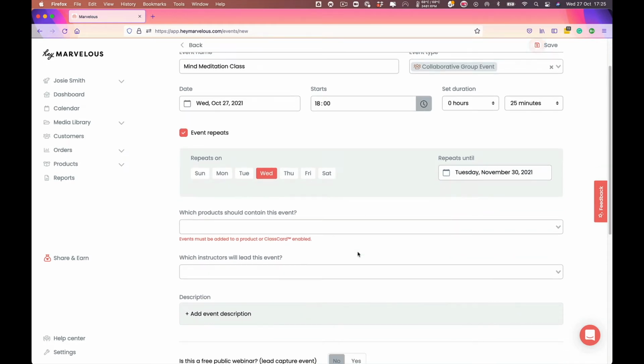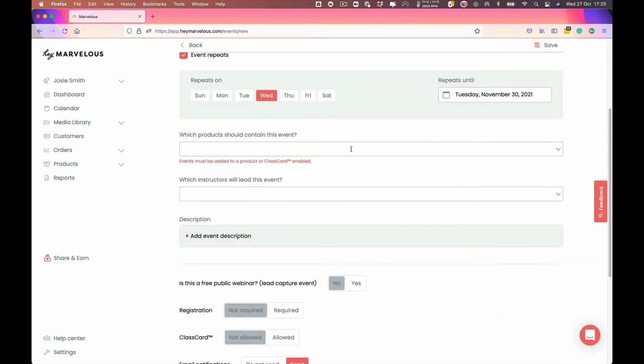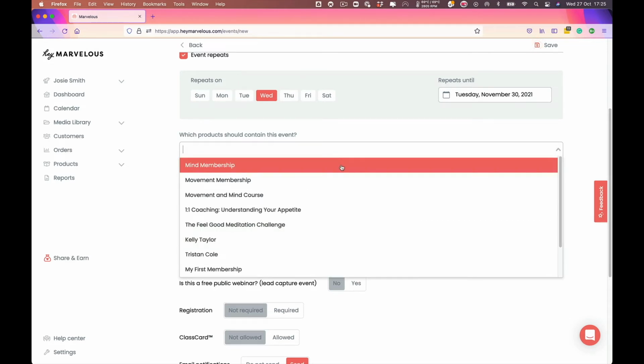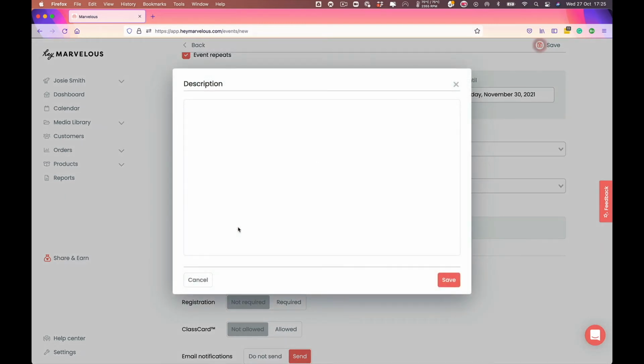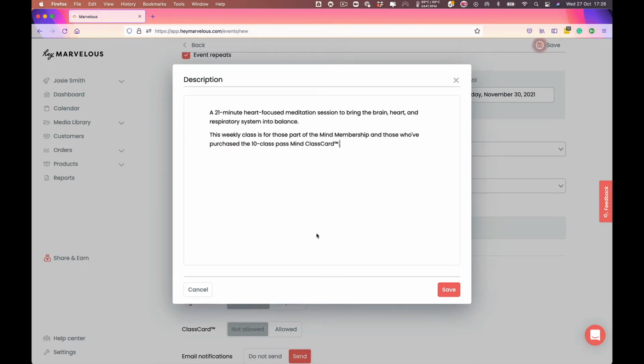Then I'm going to choose the product that I would like to add this event to. The instructor, and then add in my event description. And then click Save.